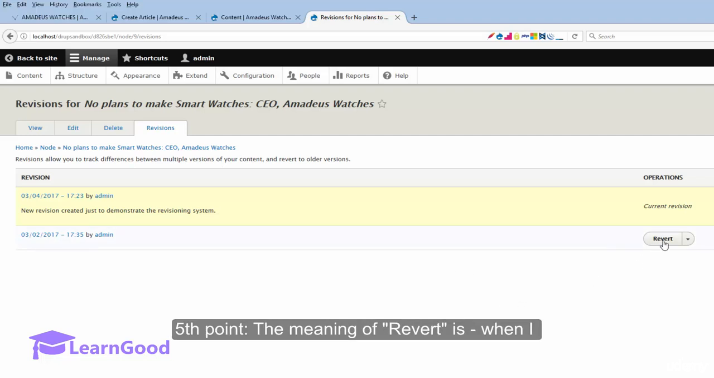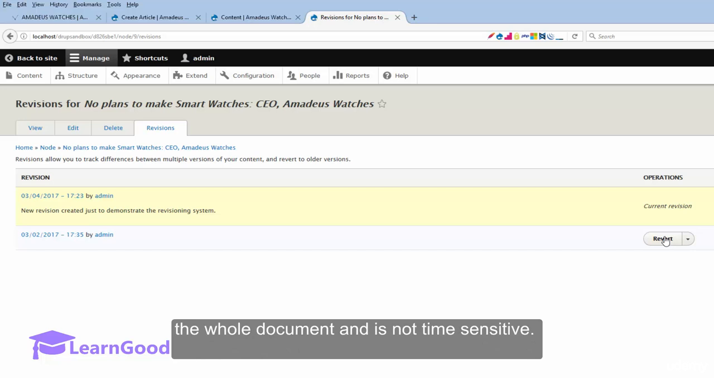Fifth point, the meaning of this revert is when I revert an earlier version, then that older version will become the currently active version of the content on your site. Effectively, this is like you have pressed the undo button in Microsoft Word, but this is much more powerful and efficient as it affects the whole document and it is not time sensitive or save sensitive.